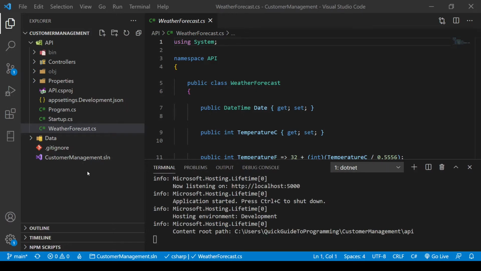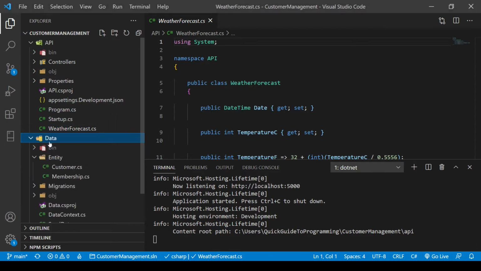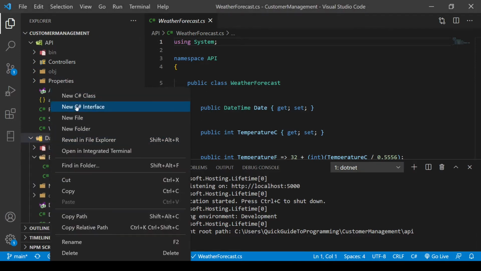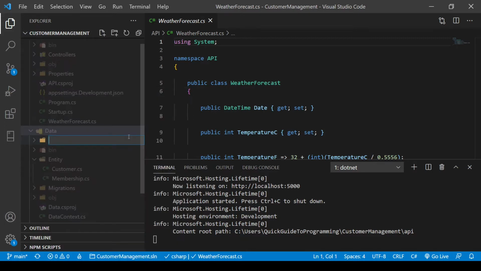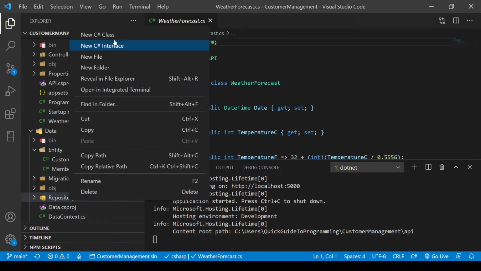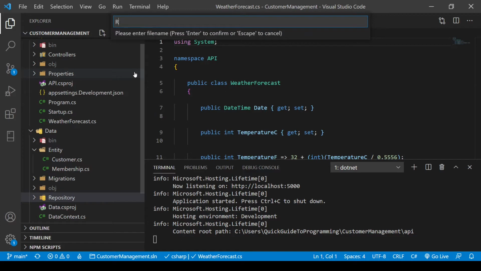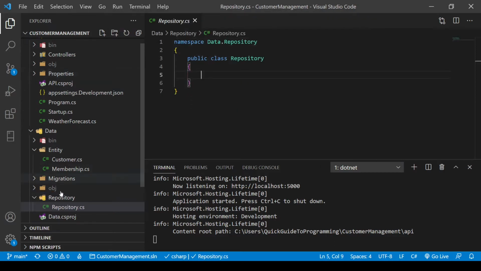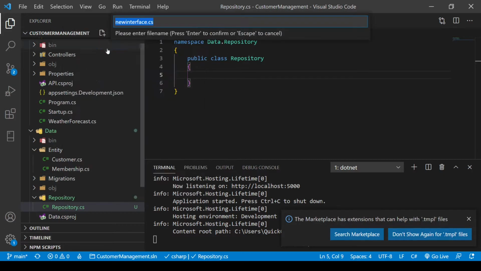For the first step, we will add the IRepository interface. So let's go to data and create a folder. Call that repository. So maybe we'll add a class also. Repository. Then we'll add an interface. IRepository.